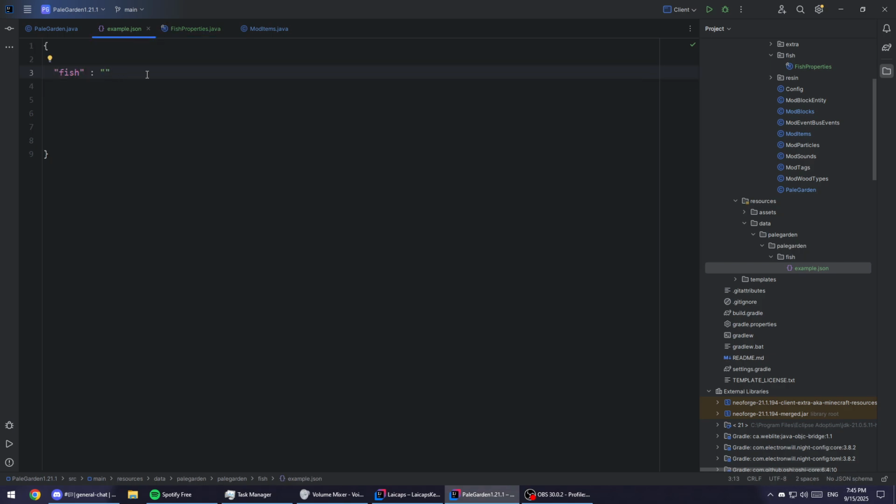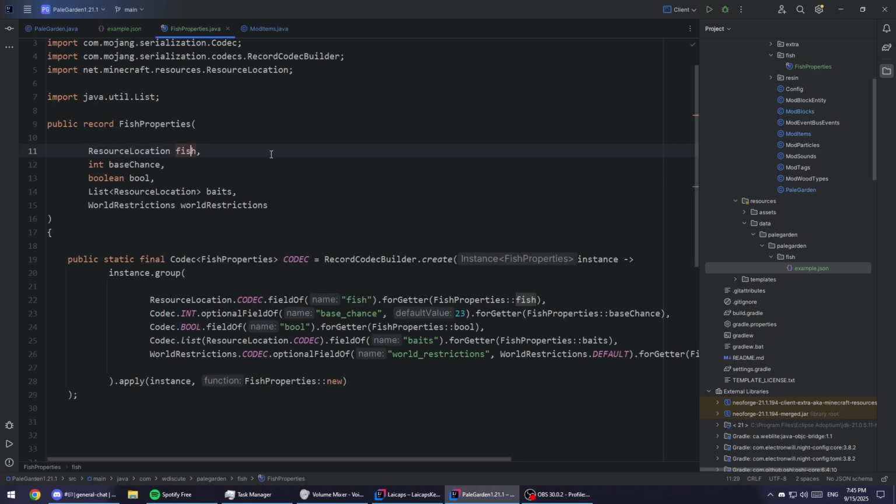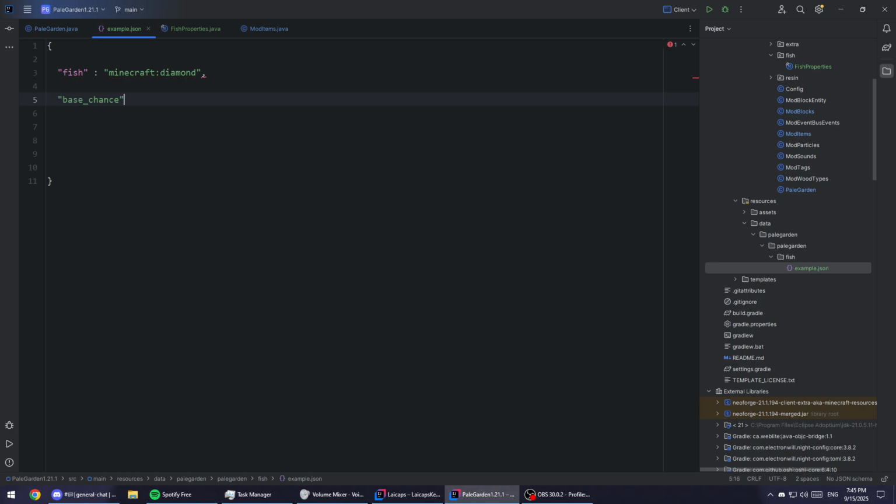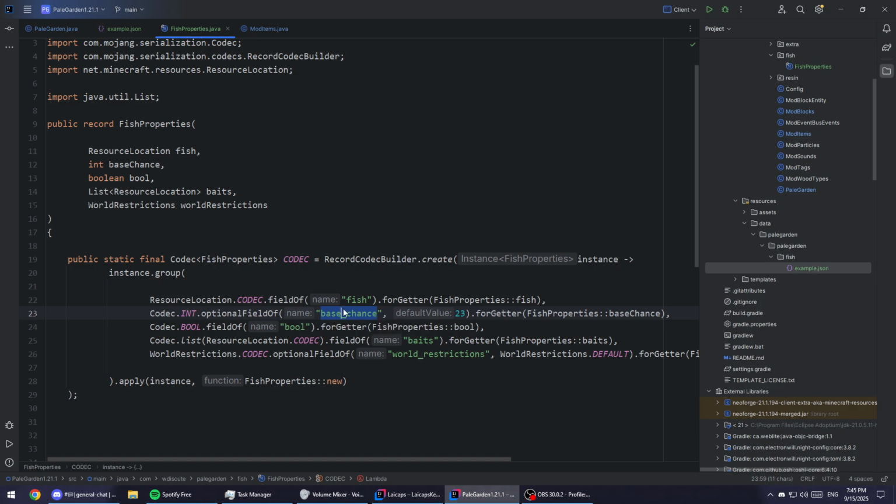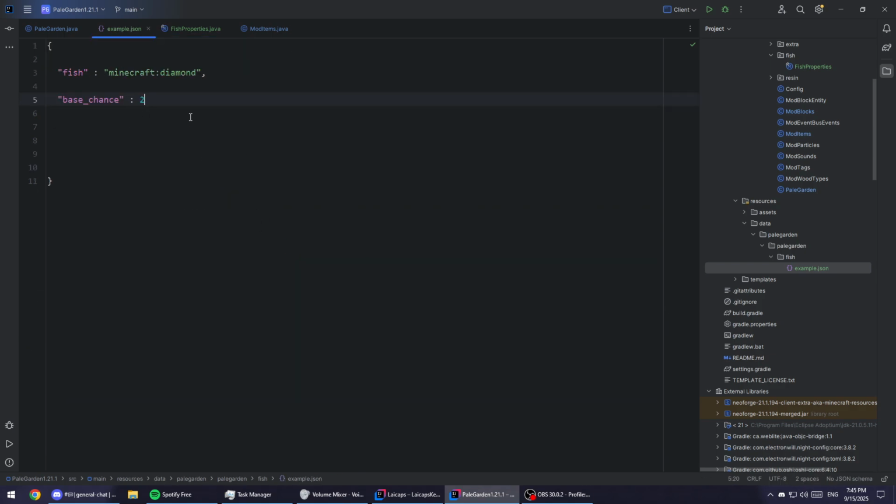So here we're just going to call it minecraft:diamond. And then we can do the next one, which would be an integer called base chances. So we just do this, and this is going to be like 2, for example. It's going to be an integer. Then we have a boolean called bool. So we do bool. This is going to be true, for example. Doesn't really matter because it doesn't do anything.